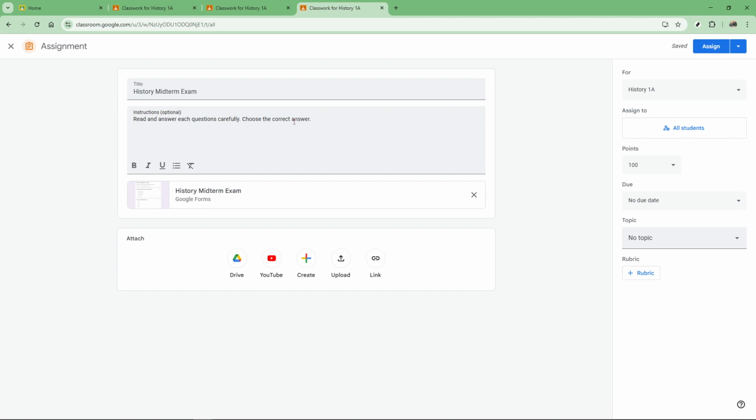Next, you'll want to enrich your assignment by adding attachments. Simply click on Add to upload resources like Google Docs, slides, sheets, PDFs, images, or videos. Plus, you can embed links or pull files directly from your Google Drive, providing a wealth of information and material directly in the assignment.